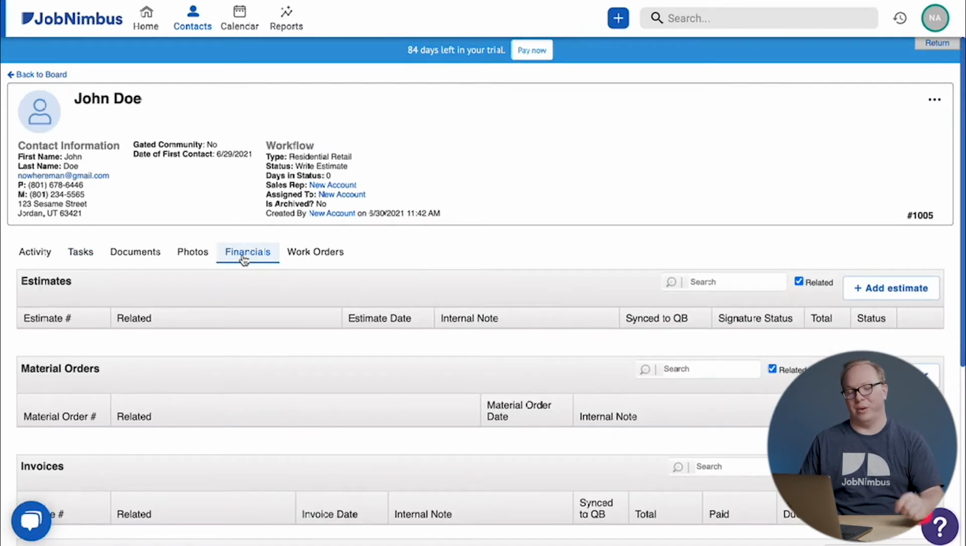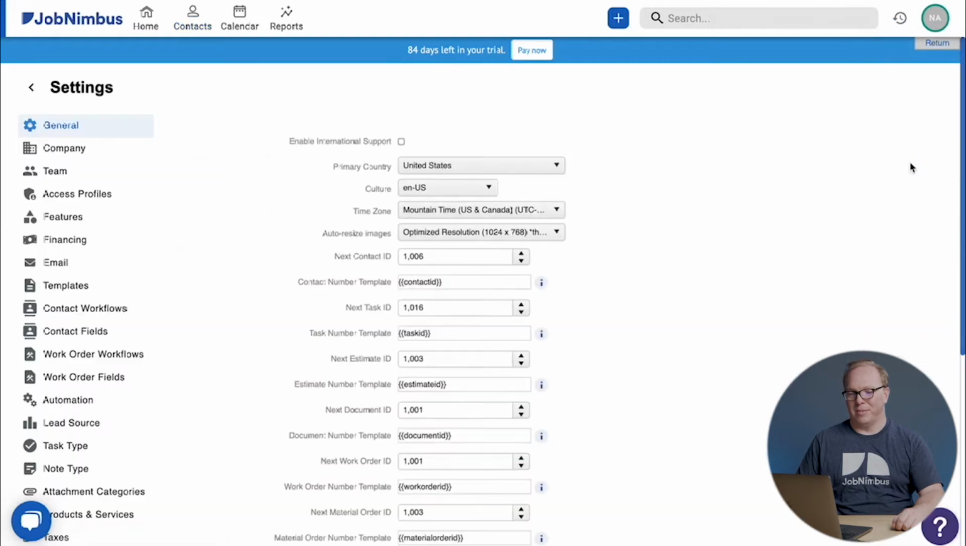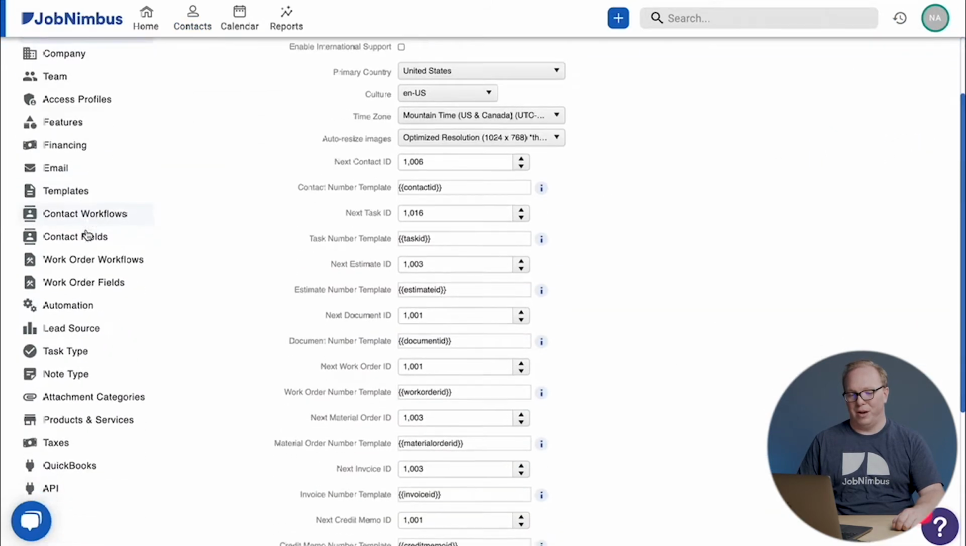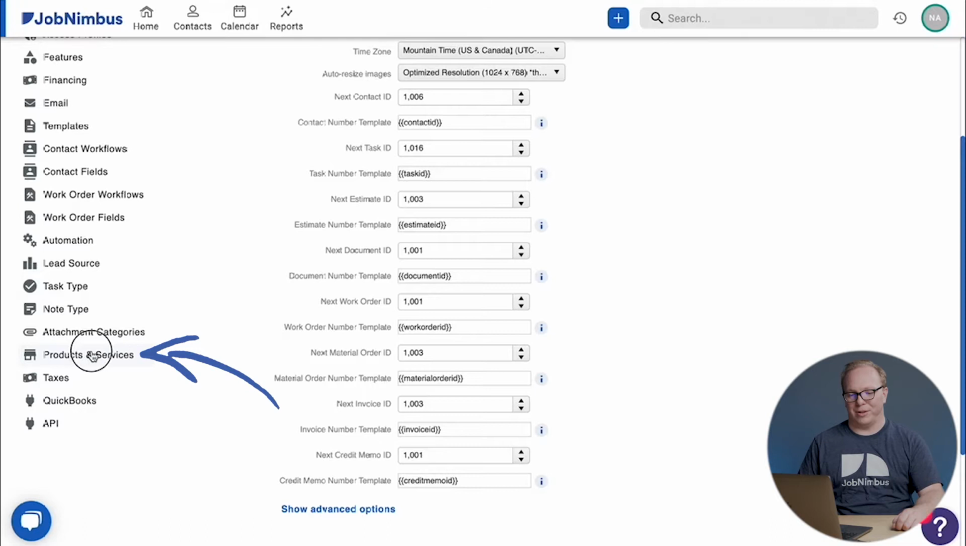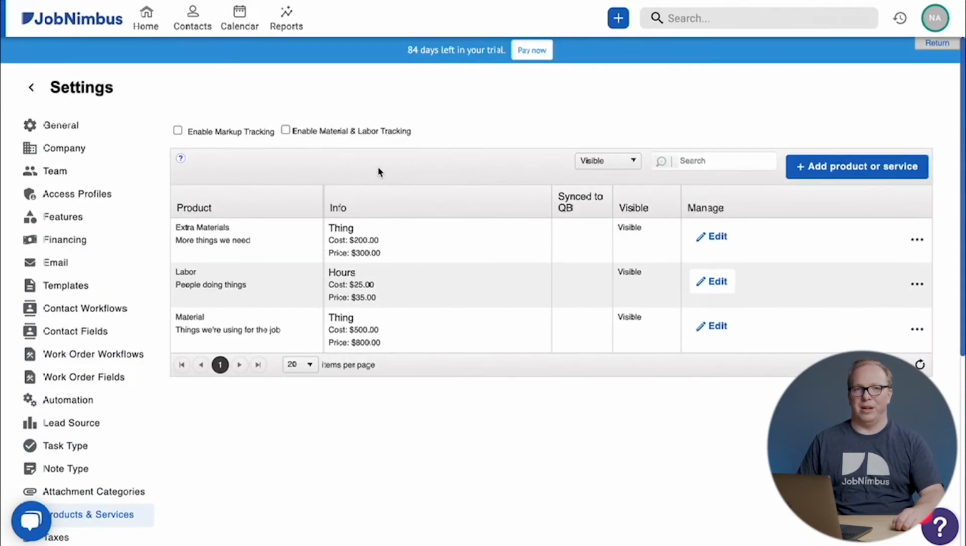You'd think the first thing we would do is go to the Financials tab and add an estimate, but there's actually a step I recommend doing first, and that's entering some products and services. If we click on the circle on the upper right-hand side and go to Settings, and scroll down near the end of the list, we'll find our products and services. Now this is where we can enter the individual products and services that we offer, how much they cost, and how much we sell them for.